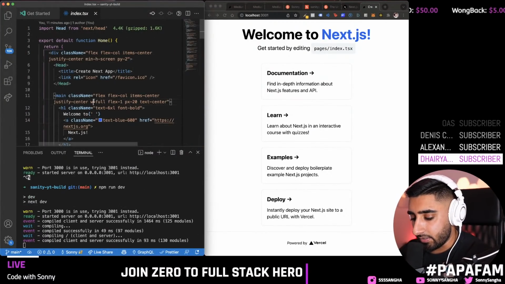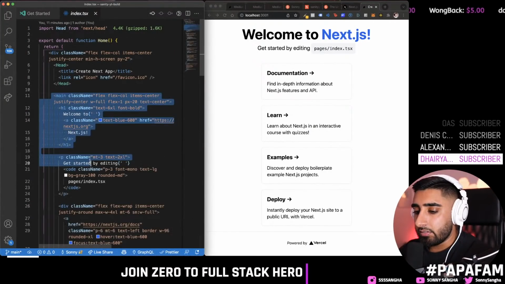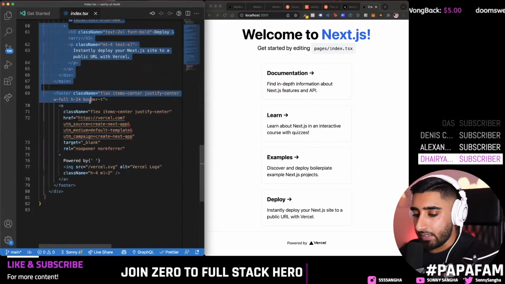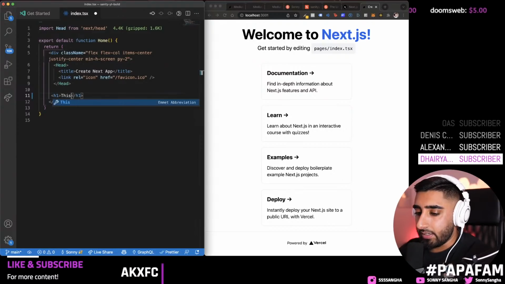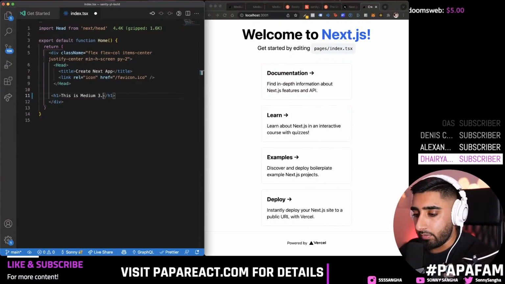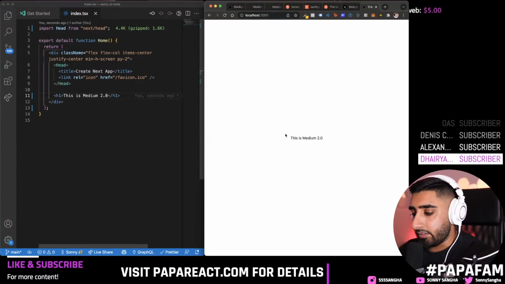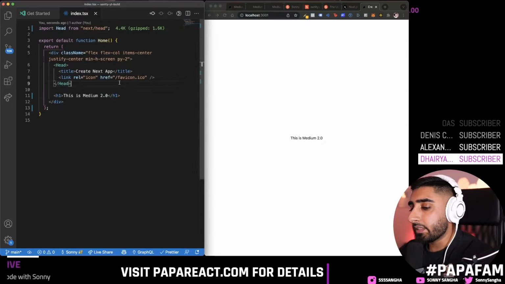Command B to hide the side, Command J to hide the bottom. And as you can see, I'm going to delete everything from the main downward to the footer. For the H1, I'm going to add in, say, this is Medium 2.0. As you can see, it's centered by default. This is because Tailwind's in play.